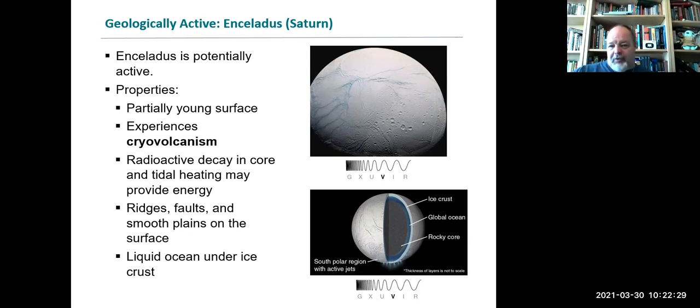Of course, these other ices could be a methane ice and stuff like that, ammonia ice. All those could become liquids, and they, of course, are not water. They're ammonia or methane. Radioactive decay in the core and tidal heating may provide the energy.